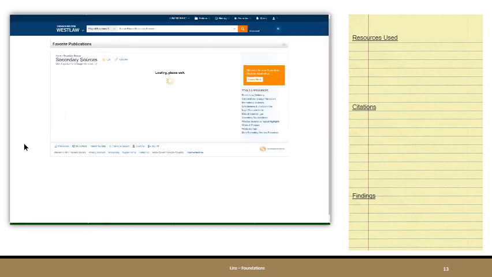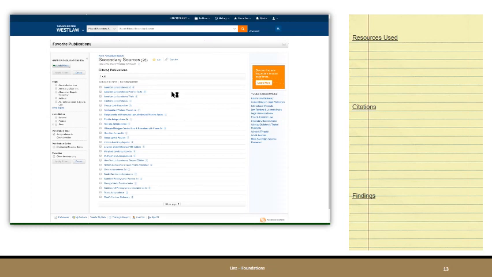This will do so, and we find that that long list is now narrowed down to 25 resources, all of which are national or state legal encyclopedias. Here's American Jurisprudence Second, and we see Corpus Juris Secundum, but we also see various state legal encyclopedias as well.